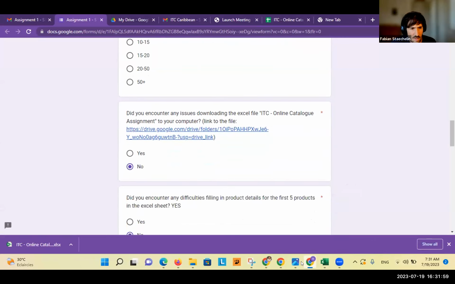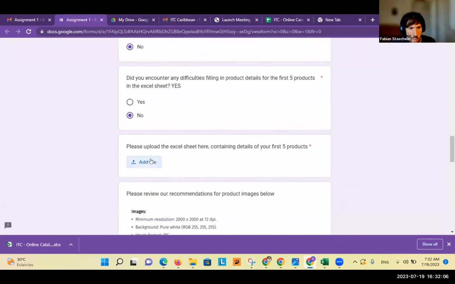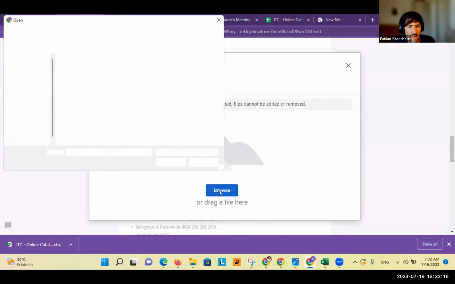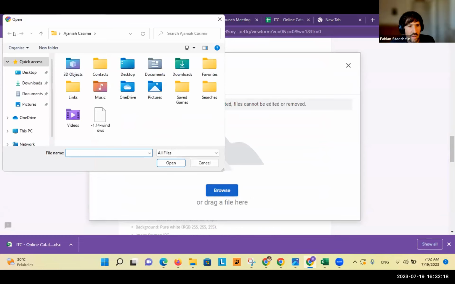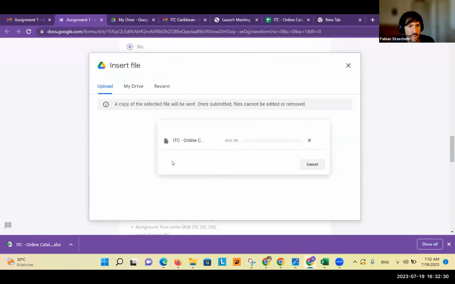Can we see if you were able to upload? Did you encounter a problem with the upload? So add file here. Right, yeah. Browse. So you want to click on browse. Right. Okay. And I recently downloaded it. Downloads is here. Okay, great. Yeah. Open. Let's see if everything works. It should.